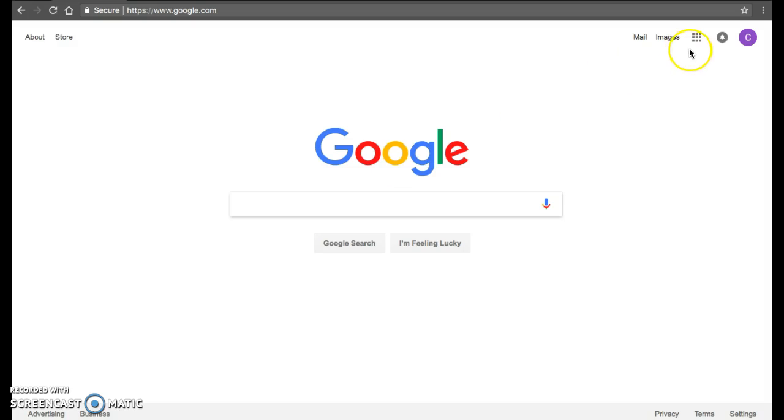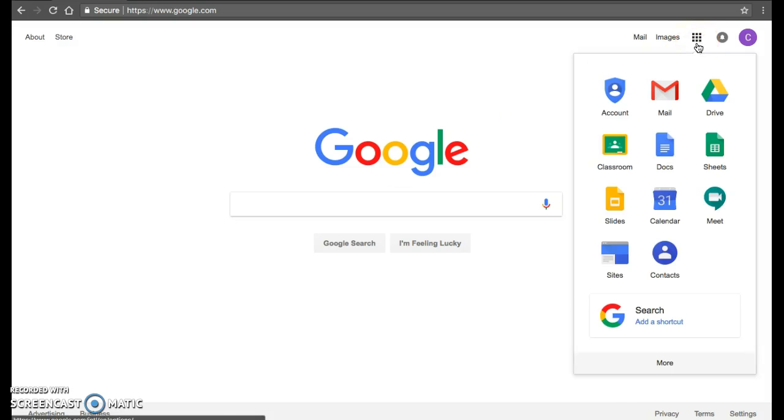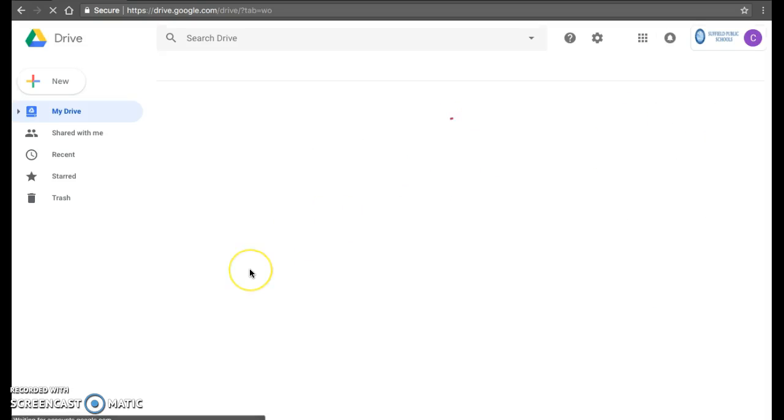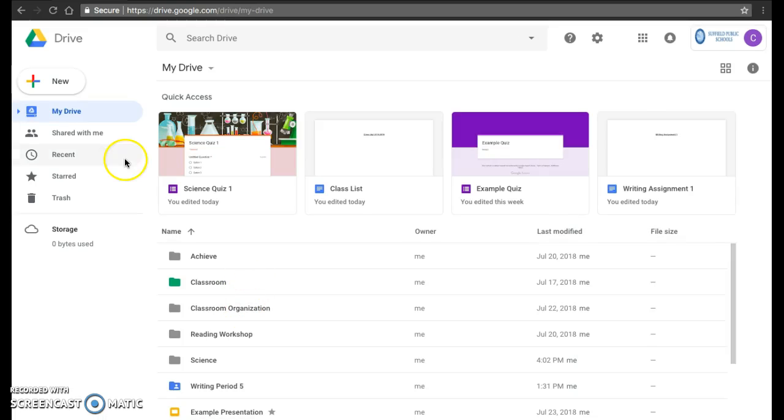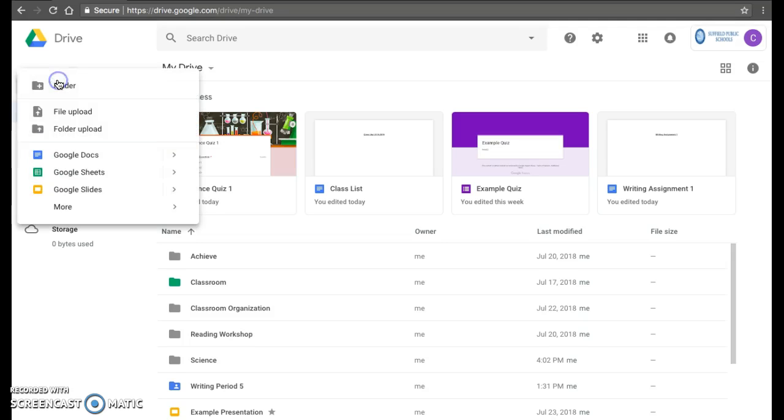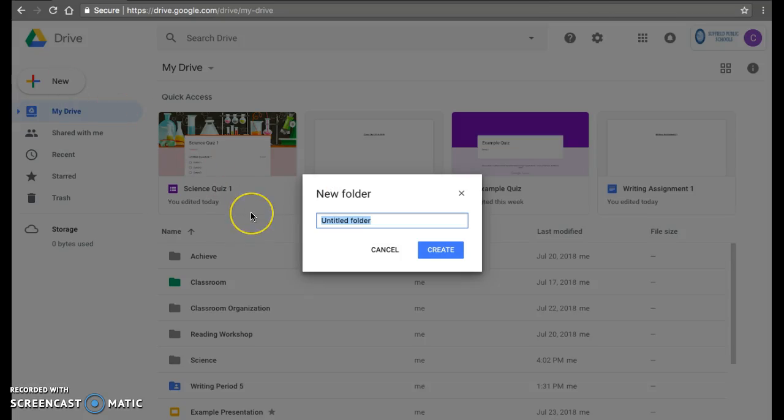Now we're going to click on the app launcher icon and go to Google Drive, or you can go to Google Slides directly. I like to go to Google Drive so I can set up a folder and make sure I'm putting my presentation in the proper spot. So I'm going to click the plus new sign to create a new folder, and maybe I will label this one writing.